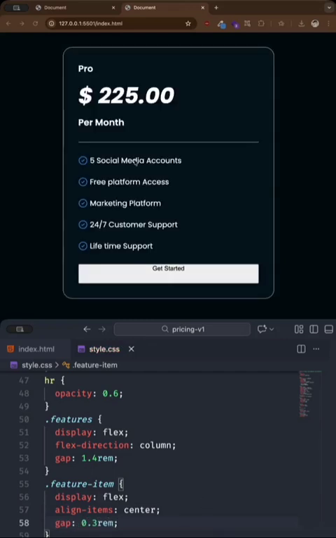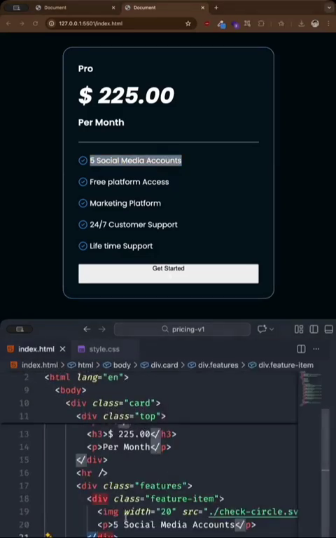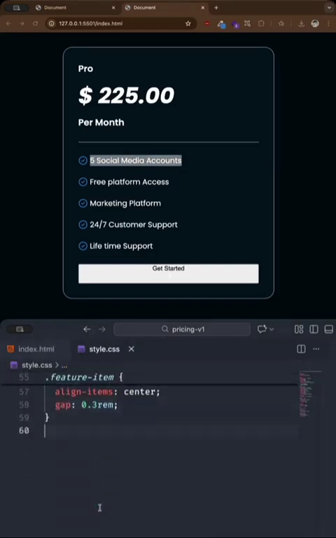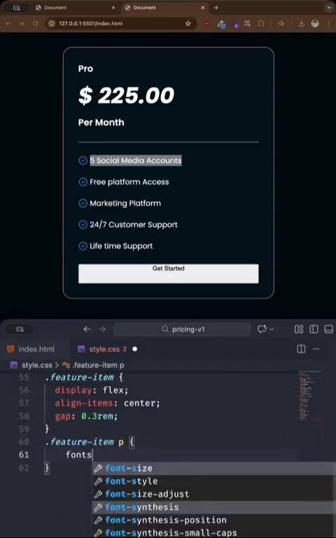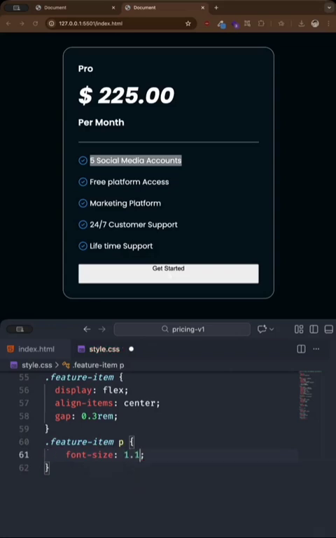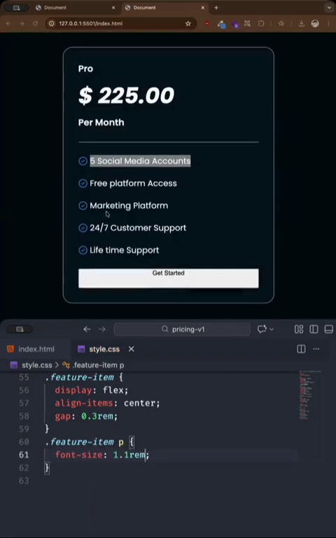Fantastic. So the next thing is that we want to increase the font size of this. This is under the feature item, then the paragraph. So what we can do here is .feature item, then the paragraph, and then a font size of 1.1rem. Fantastic. You can see it now, it's a bit big. We are done with that section.